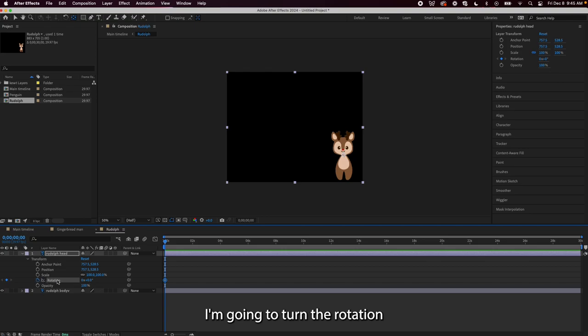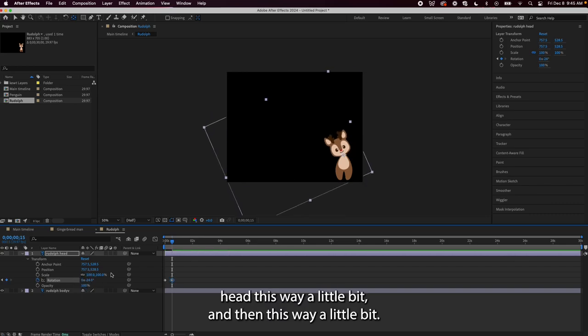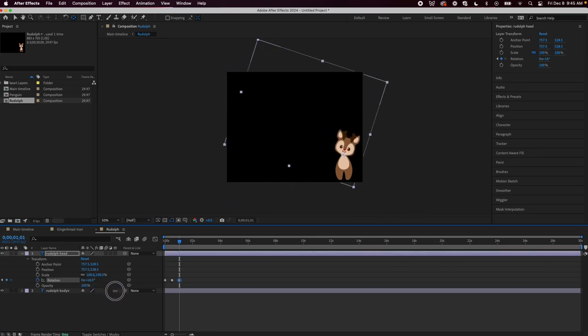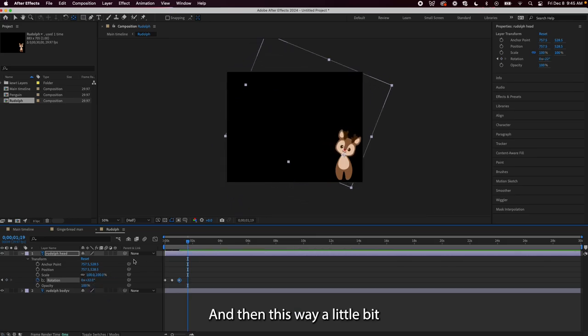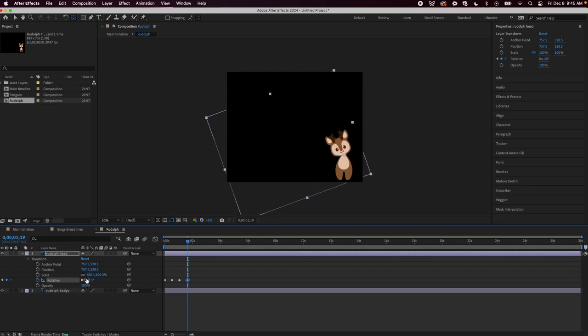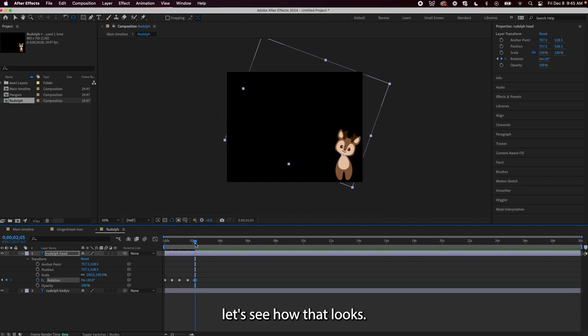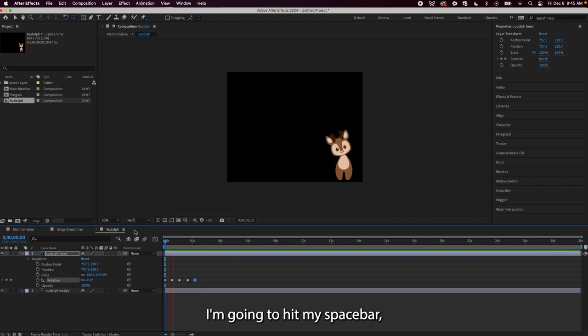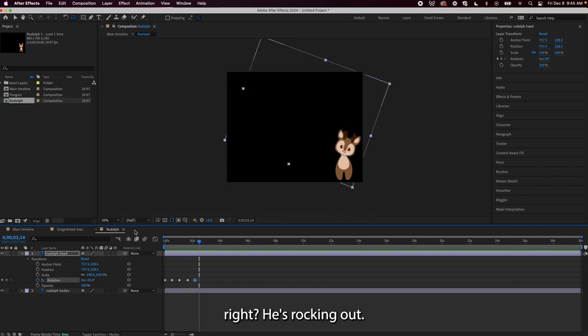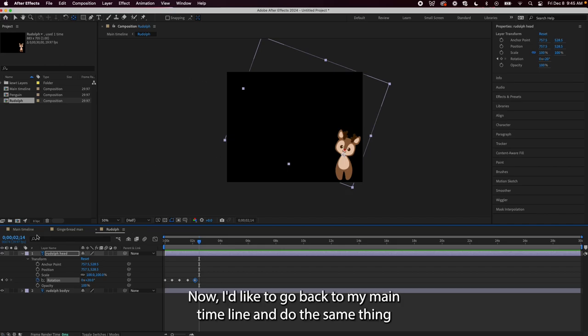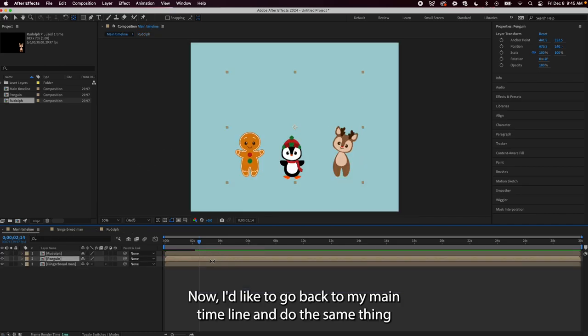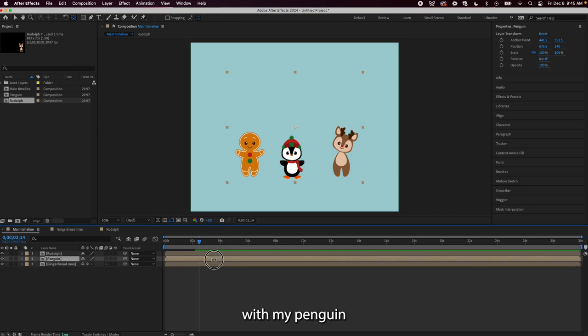and I think what I'll do is I'm going to turn the rotation on, and I'll rotate Rudolph's head this way a little bit, and then this way a little bit, and then this way a little bit, and then this way a little bit. Let's see how that looks. I'm going to hit my space bar. Great, he's rocking out. Cool, now I'd like to go back to my main timeline and do the same thing with my penguin.